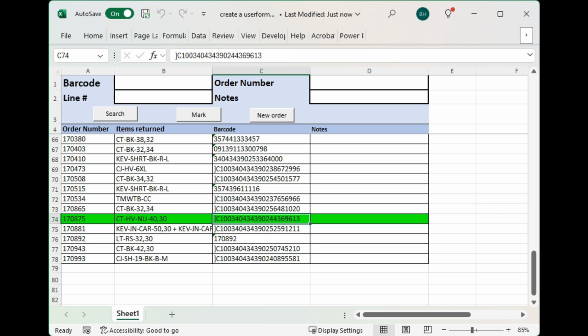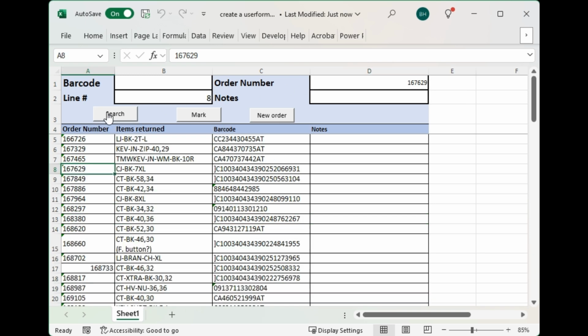And so now let's put in an order number here. And let's go search again. And there you go, it's line 8. And so let's mark that one.